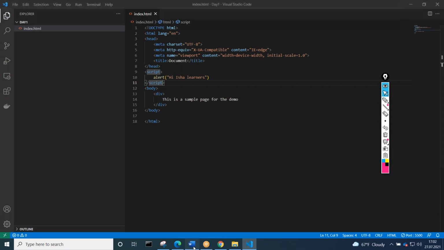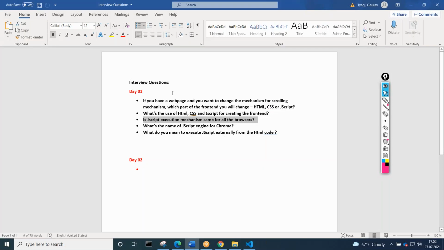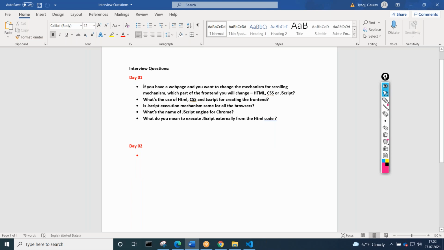But before closing this session, let's go through some of the interview questions which can be asked related to this day. Regarding day one, what can be asked in the interview? The first question is, if you have a web page and you want to change the scrolling mechanism, which part of the front end will you change? Whether you are going to change the HTML, the CSS, or JScript.